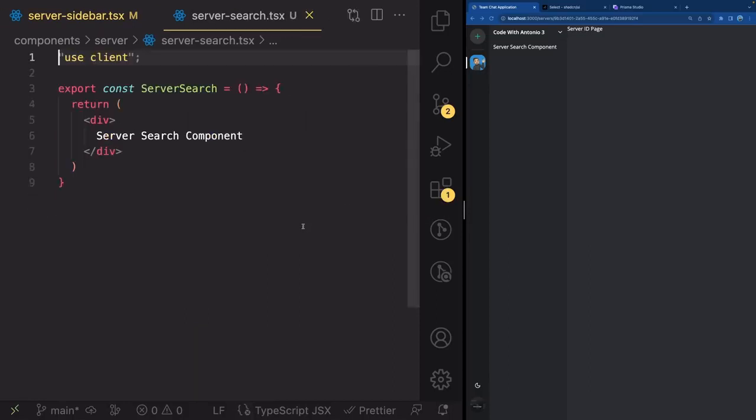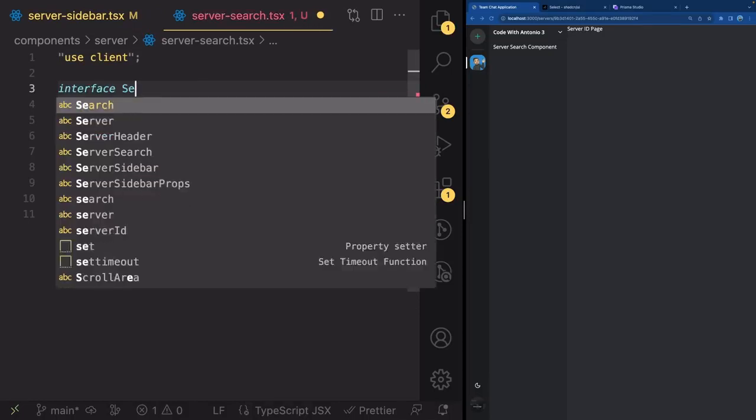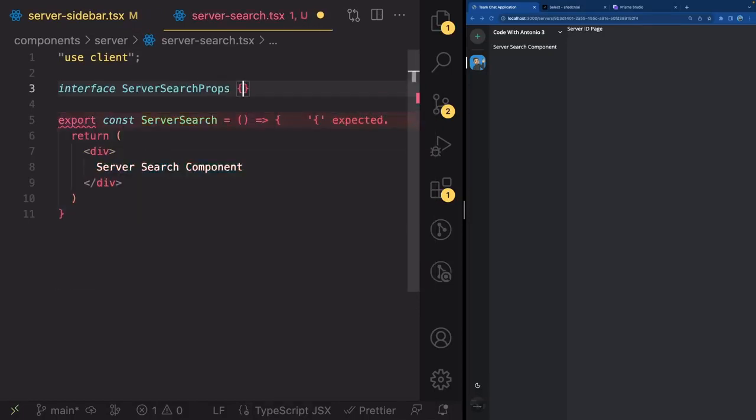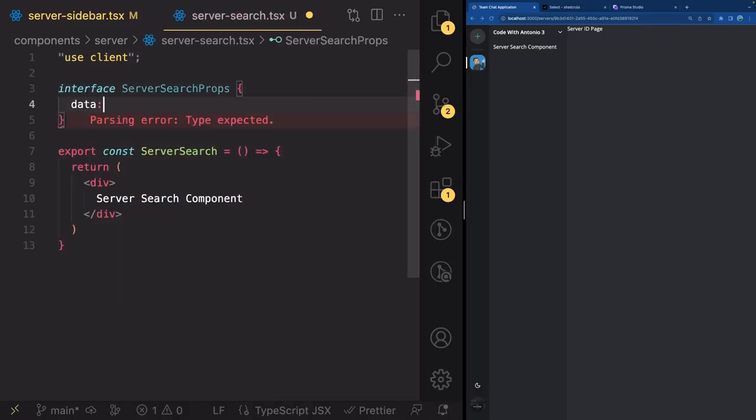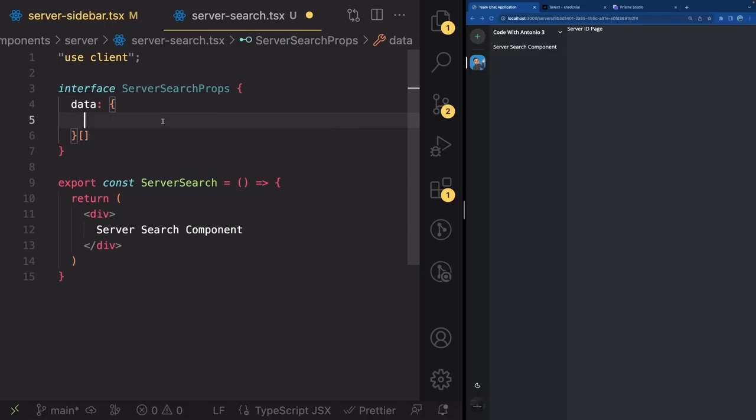So go back inside of the server search component right here and let's create an interface ServerSearchProps like this. So it's going to have a data, which is going to be an object, which is going to be an array like this. And now let's fill in this data right here.